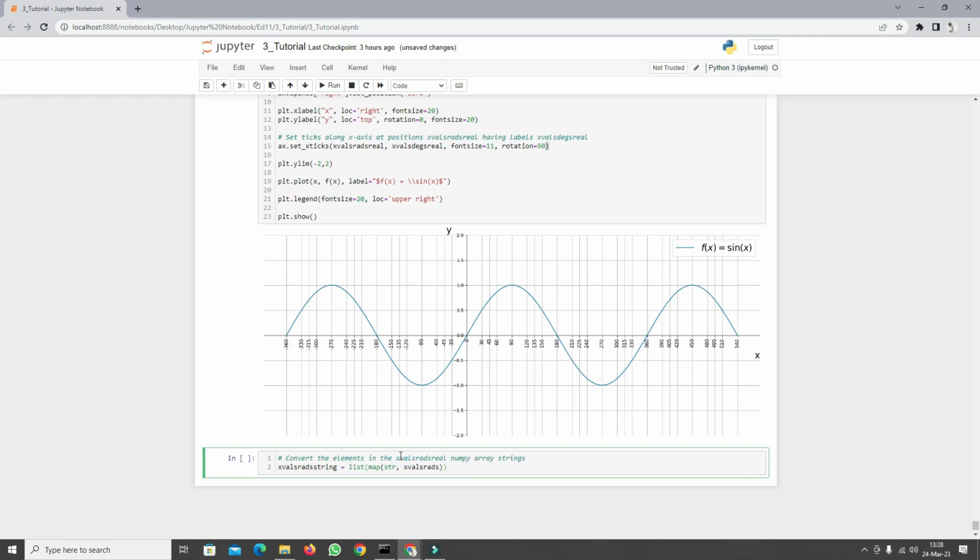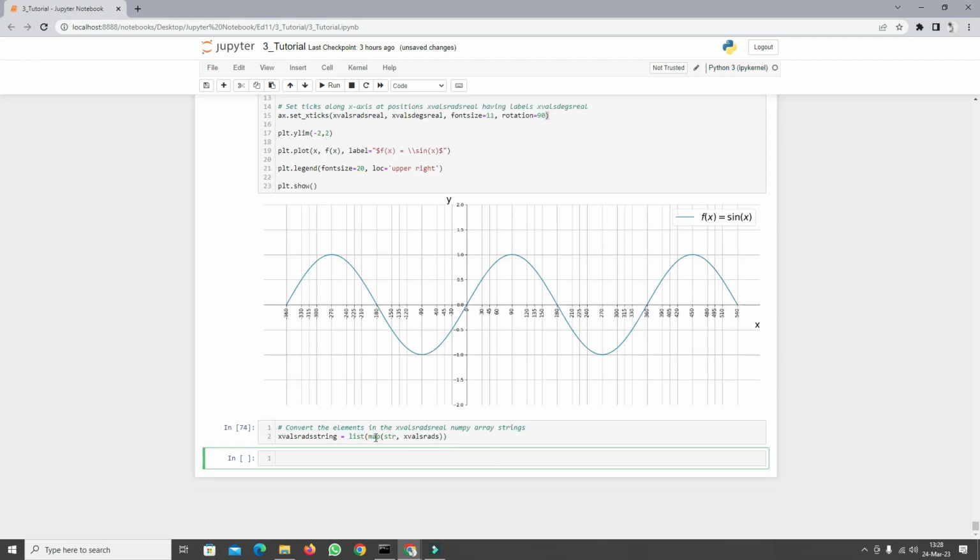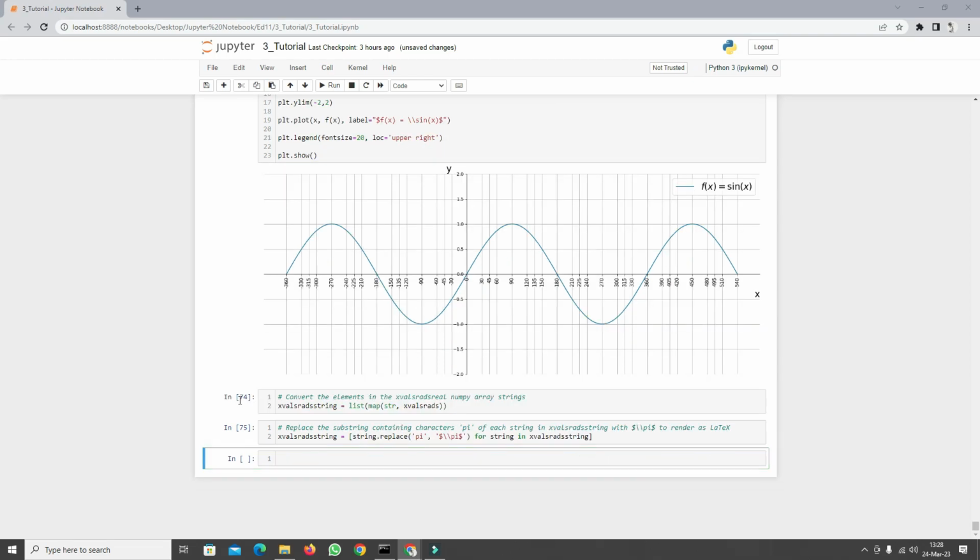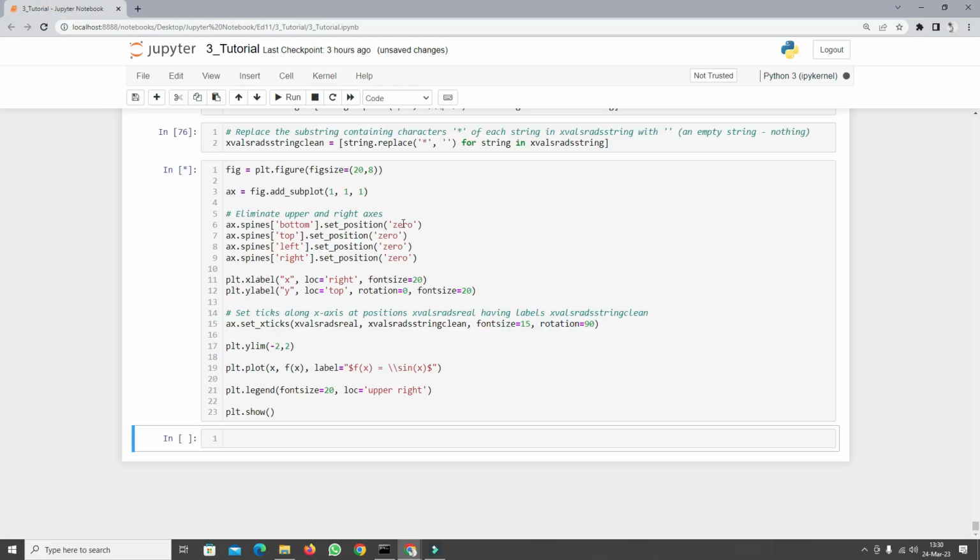First, I'm going to take the x values in radians, and then I'm going to convert that to a list, and I'm going to call that x_vals_rad_string. So I'm just mapping those values in that list to a string, and then I'm going to replace the value pi for each element in that list with \pi between $ signs so that it can render as LaTeX. And I also have to replace the star, which represents multiplication. I'm going to replace that with absolutely nothing, an empty string. And then I'm going to call that set x_vals_rad_string_clean. Okay, and now I'm basically ready.